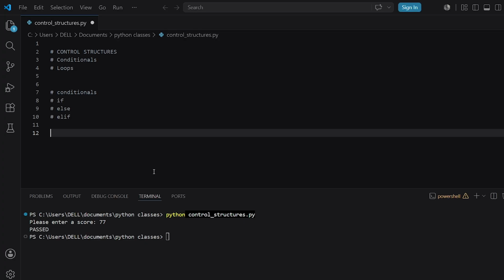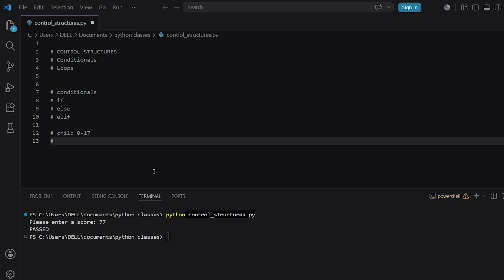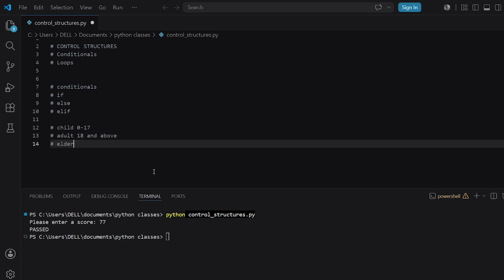In this example, we're going to be categorizing age into something like child, adult, and elderly. So we're going to have something like child. And for this age bracket, we should be having something like 0 to 17. Now we're going to have adult. Adult is 18 and above. And finally, we can have elderly. Then elderly should be 65 and above.